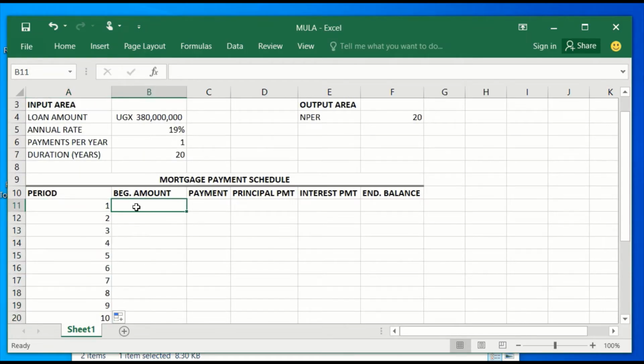The beginning amount is equal to the loan amount, and we enter. We're going to lock this just for locking's sake. Okay, and then we will get the ending balance after.